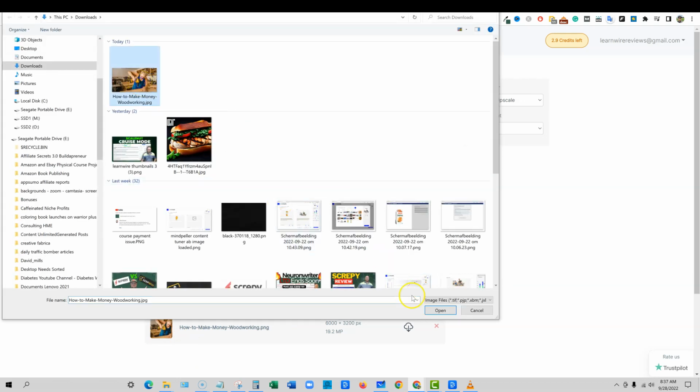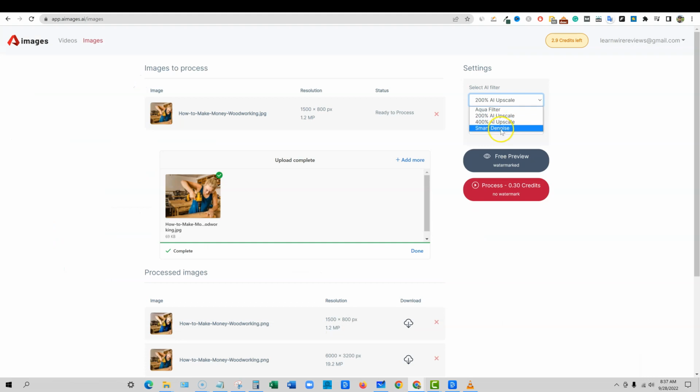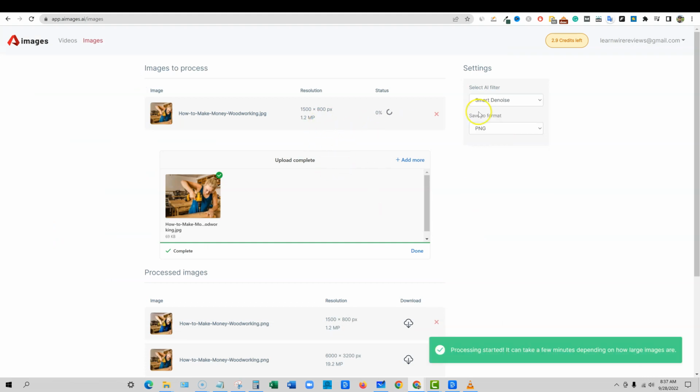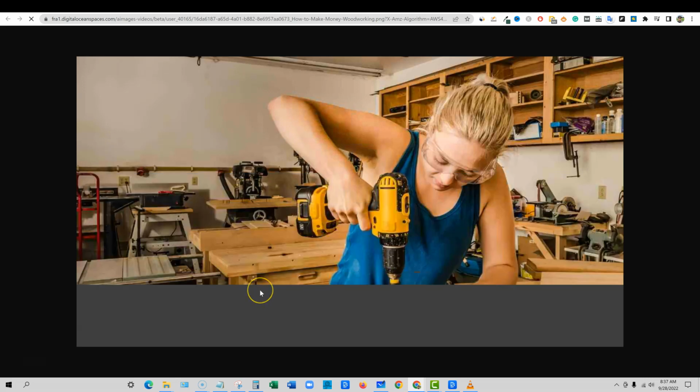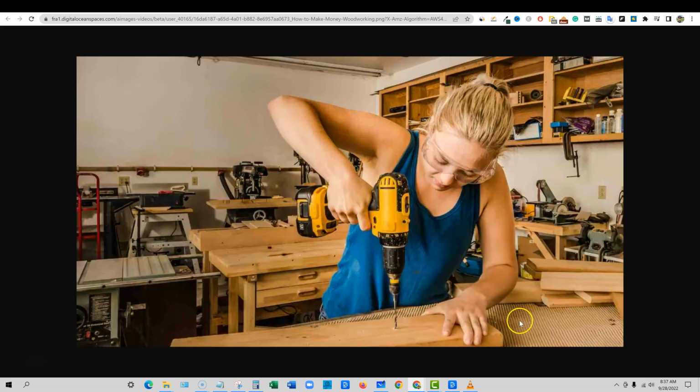Just grab the image, and we'll try this one real quick. The smart denoise, just to see what it's going to do for us right here. I'll be right back. We'll download that image real quick. Okay, so I'm not really a photographer, so I don't really know how to look at what it's doing for us. But I don't really see much.